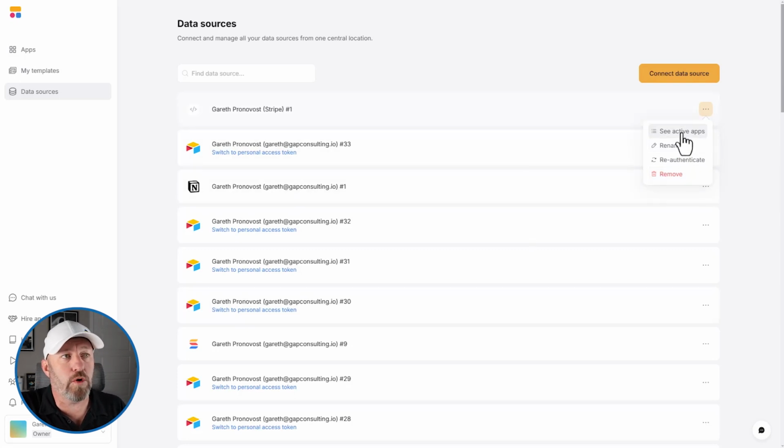We can also rename it, or we can click here to see what active apps it is currently used in. Now, because we didn't add any resources to this connection, we're not actually pulling in any useful information. But on the next step, I'll show you how you can now integrate your app with this connection.